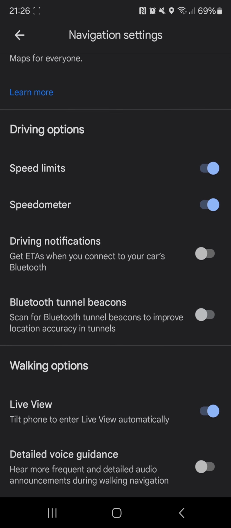and then right at the bottom you should come to walking options, and then at the bottom it should say detailed voice guidance. So this just means hear more frequent and detailed audio announcements during walking navigation. So all you have to do is toggle that on and that will be enabled for you.